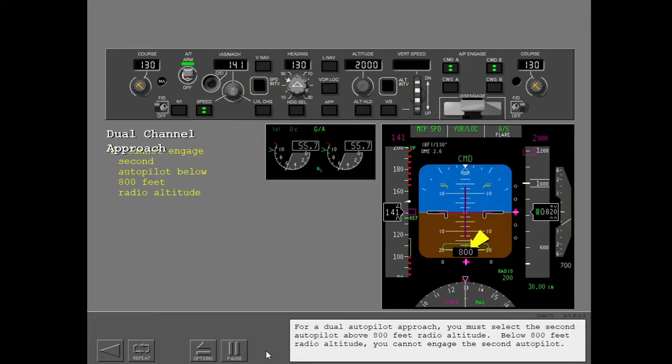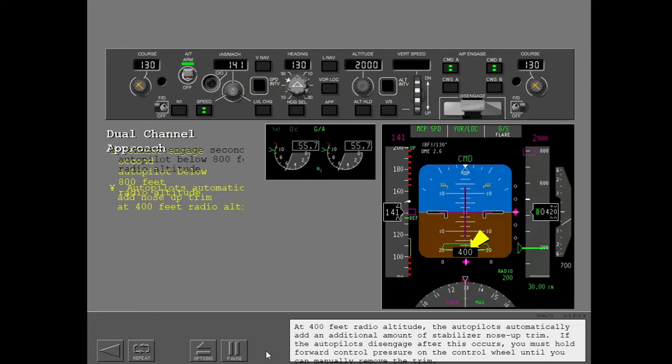Now the Autopilot Go Around mode is also armed, but is not annunciated. For a dual autopilot approach, you must select the second autopilot above 800 feet radio altitude. Below 800 feet radio altitude, you cannot engage the second autopilot. At 400 feet radio altitude, the autopilots automatically add an additional amount of stabilizer nose-up trim.